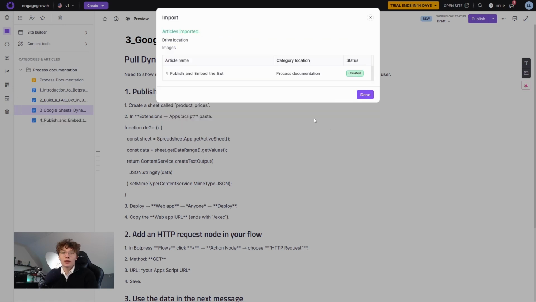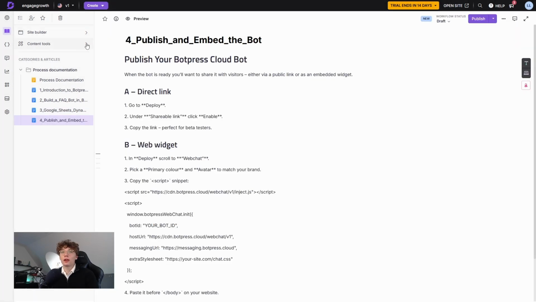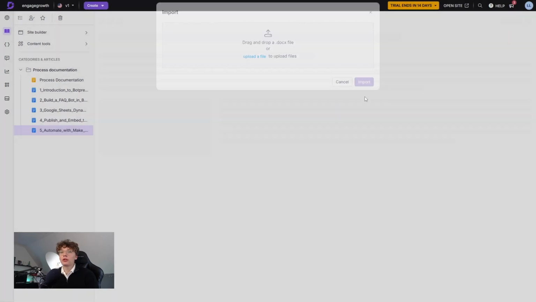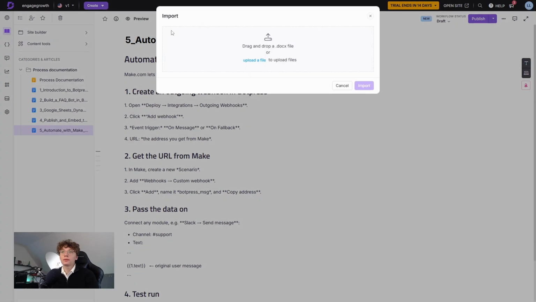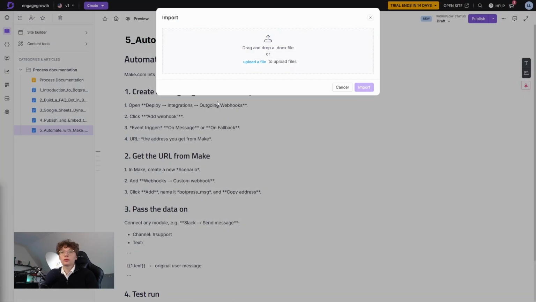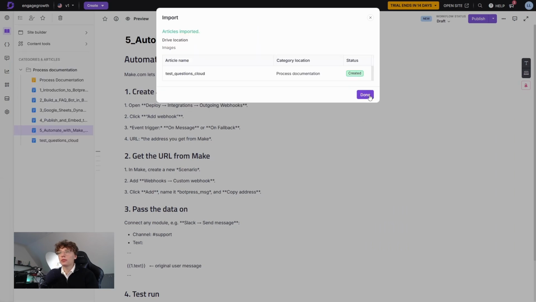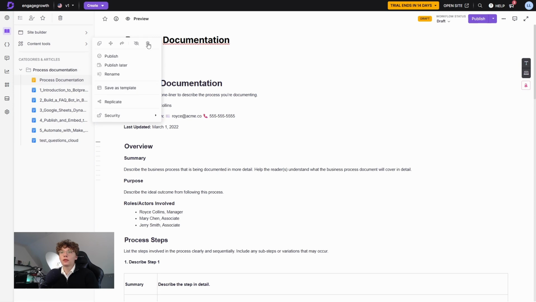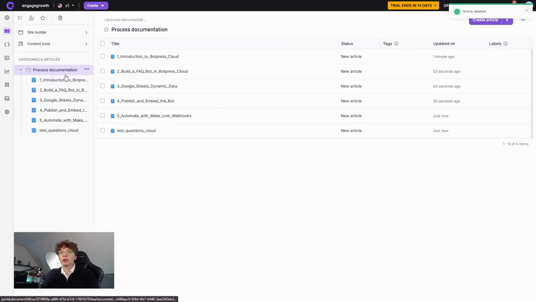And also, keep in mind that this is actually my first time ever using this software. So, I'm hoping that I will be learning at the same time as you do. So, importing. And my final one. Whoops. There we have it. Import. This, I can go ahead and delete. And now I have my process documentation and I have all my docs in here.